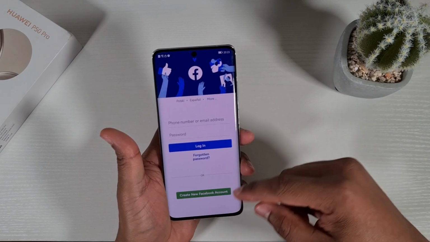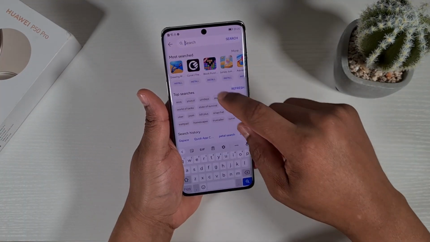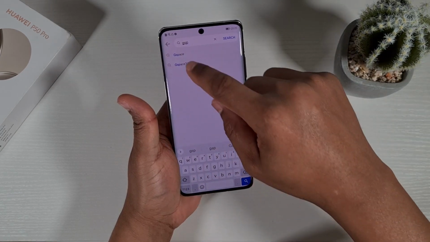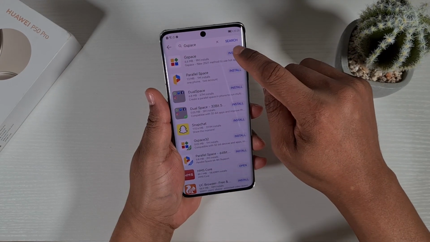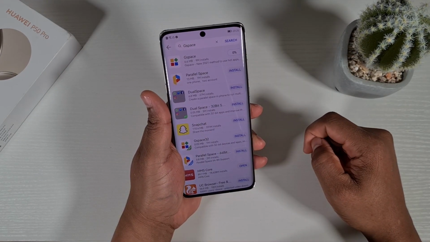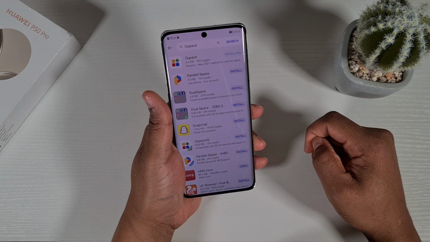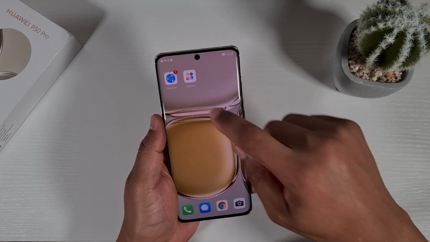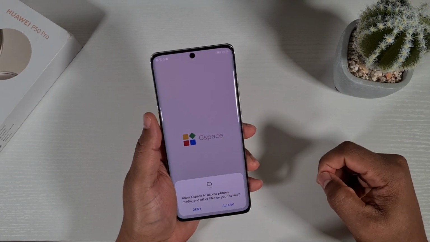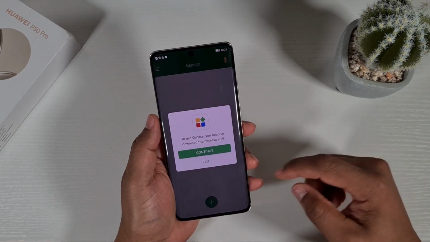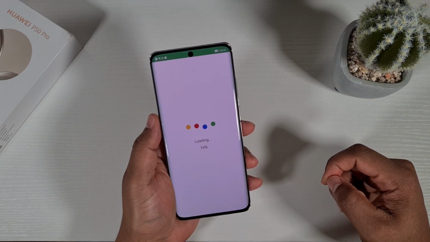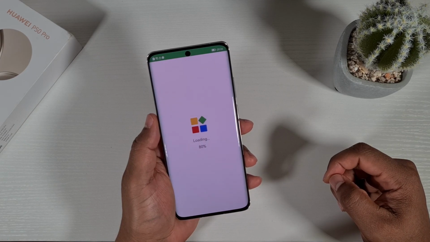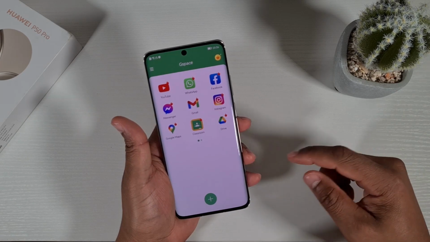We can install Facebook. I'm just going to open the App Gallery and then search for G-Space. Then it will install the first one in there. Just install it. That has been installed now, so let's find the app and open it up. Start, allow again, continue, then that will download. There you go, it's up and running.